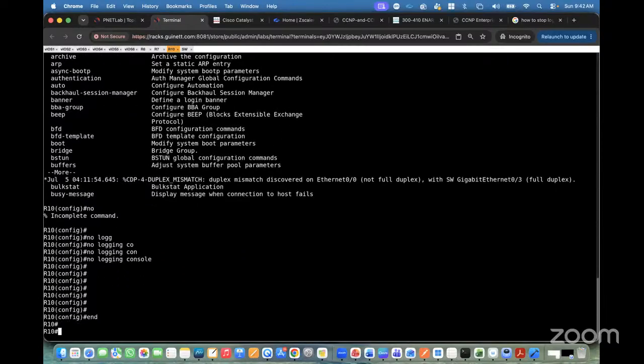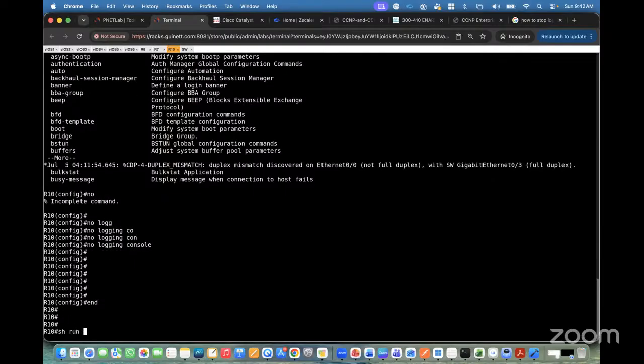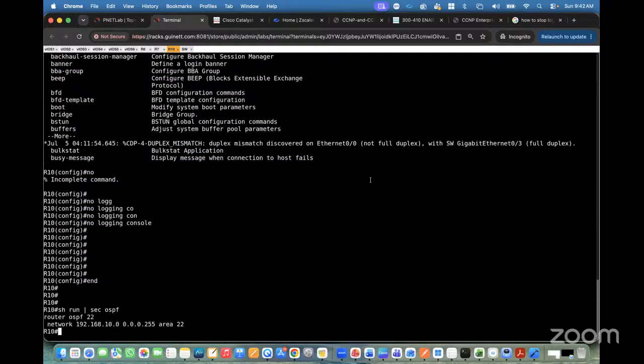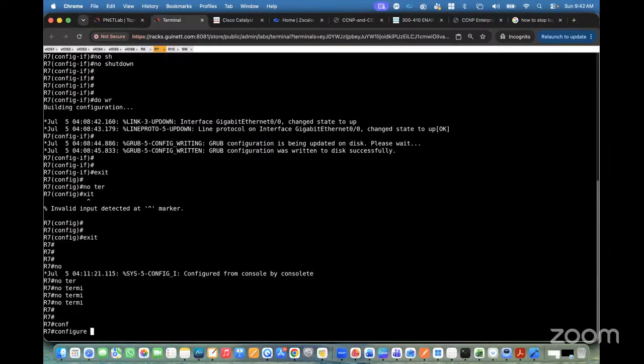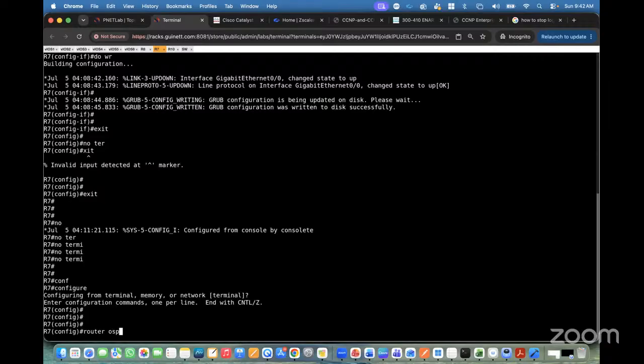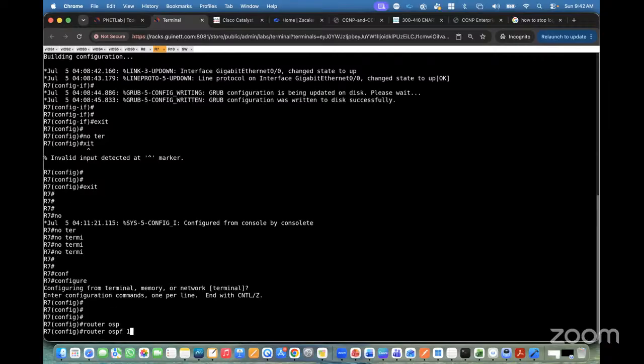This is the command. So this log I am getting now, I just want to stop this log. So this command is no logging console. This is the speed duplex mismatch error. So that's fine. If you run this command, this will not appear in front of my screen. It will show in the log, but not on my screen. Okay, this is done.